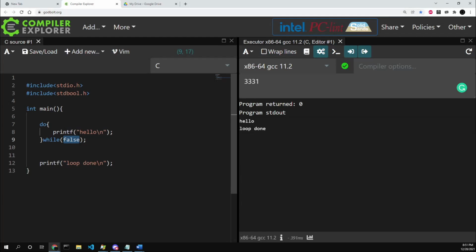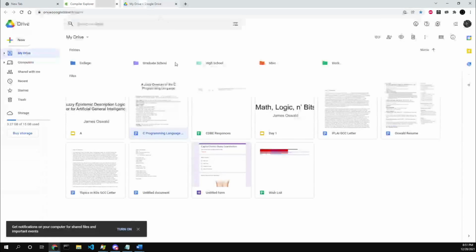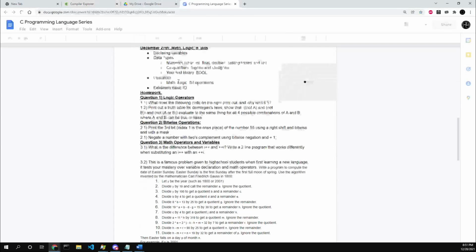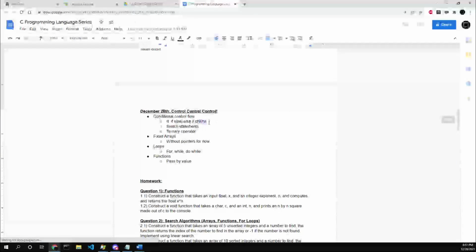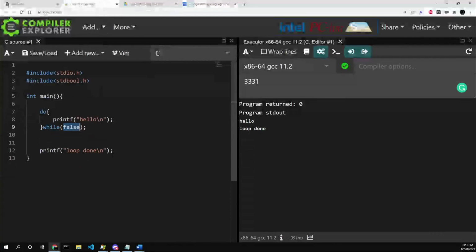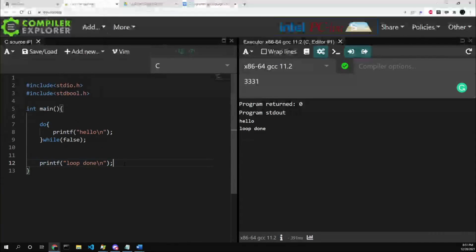All right, so let's take a look very briefly again at the syllabus, make sure I'm not missing anything here. Blah, blah, blah, wrong day. If else chain, switch statements, ternary operator. Oh, ternary operator is a lot of fun.